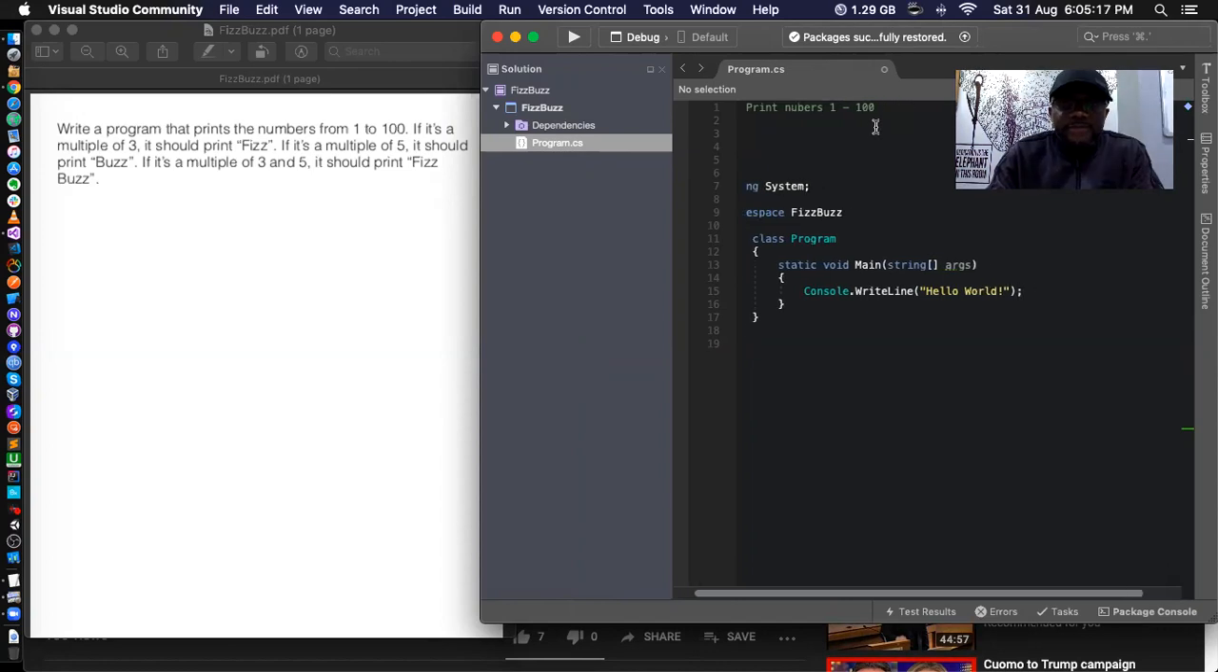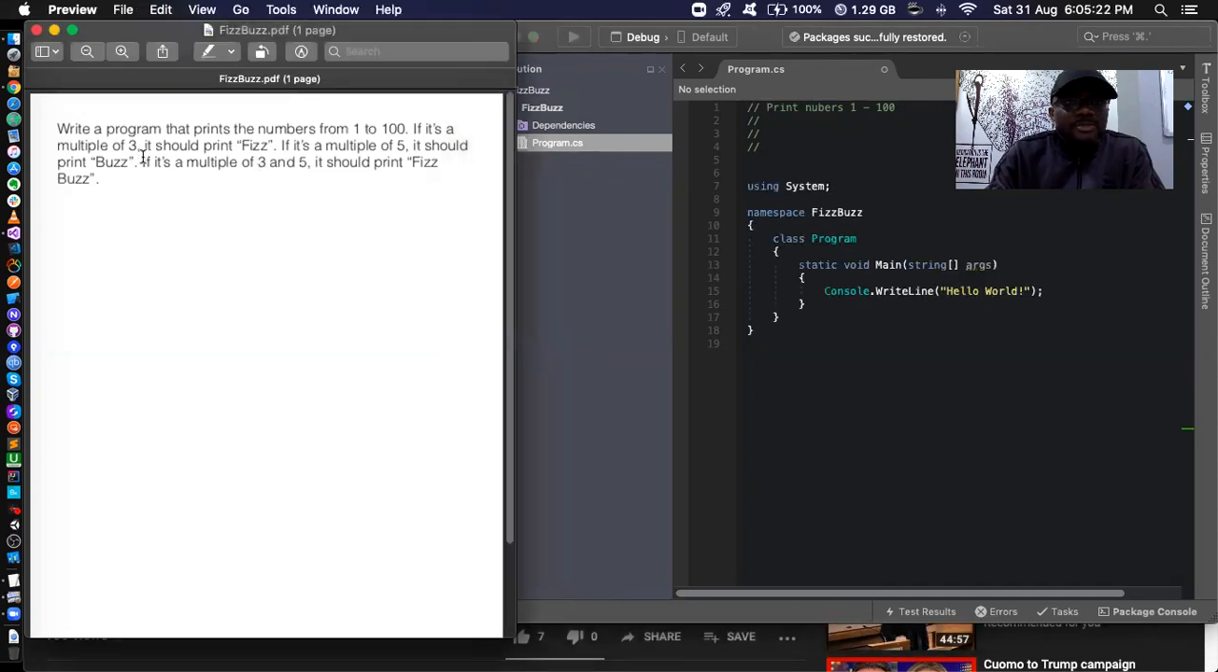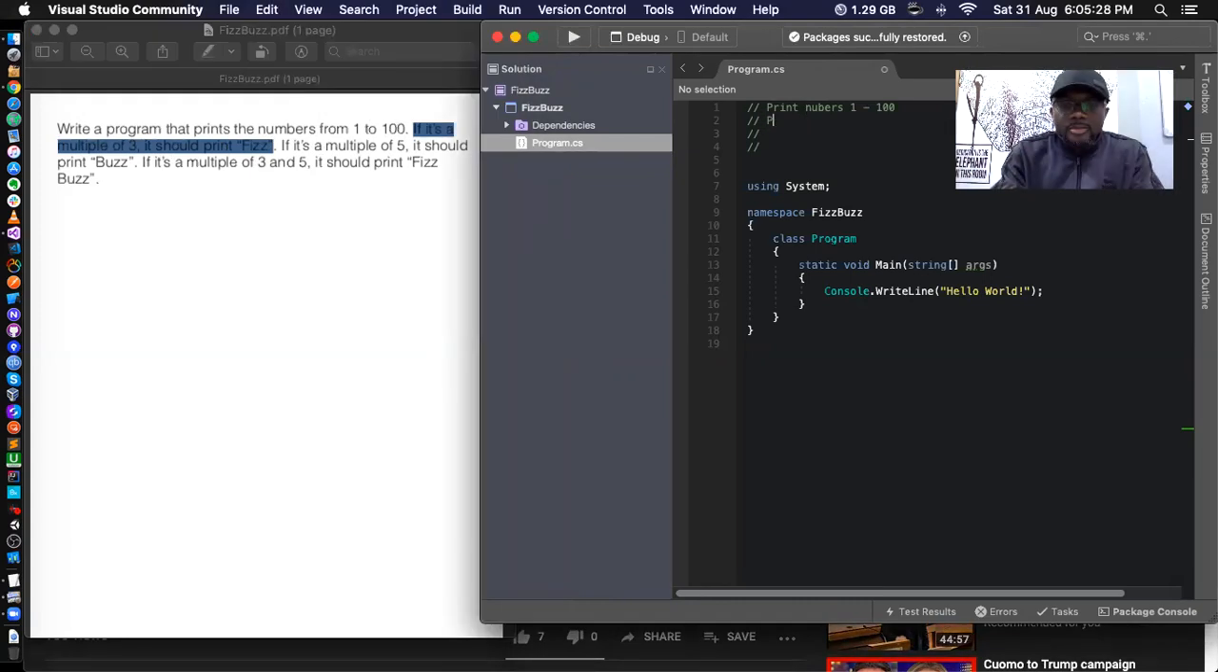Another expected behavior is now, if it's a multiple of 3, it should print Fizz. So if we come here, print Fizz, and then I can put in brackets and say when multiple of 3, right? I can say that, okay?